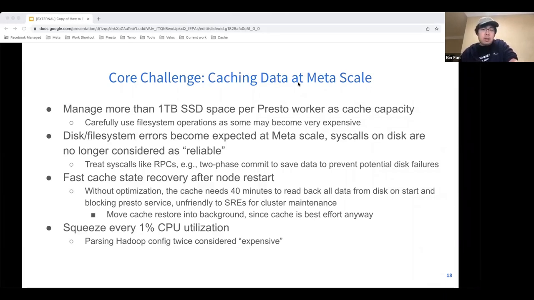But also, we see disk and file system errors can be expected, especially when Alluxio is deployed at Meta scale. System failures and hardware failures. In this case, we do see that Linux syscalls to the disk are no longer considered reliable or to have a deterministic return. So we have to implement something like a two-phase commit for some common operations, to save the data and prevent potential data failures.